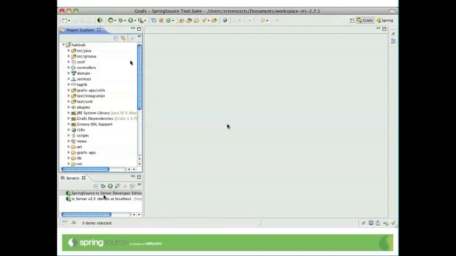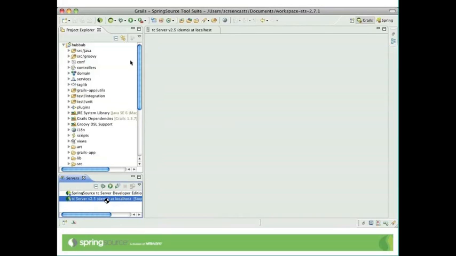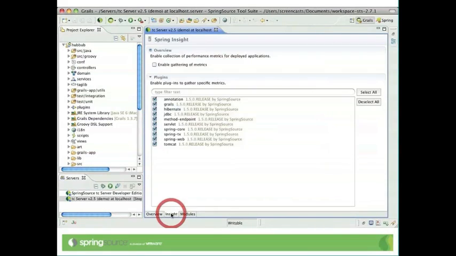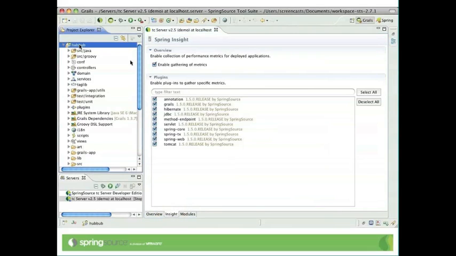Okay, so in this quick demo, I'm going to demonstrate how you use Spring Insight via SpringSource Tool Suite. So first thing is you have a tc Server in your Servers tab. Double click on that. There's an Insight tab down at the bottom. You need to check this Enable Gathering of Metrics box and save before you start the server. Now you're ready to collect statistics. We just drag our Grails application to the server down in the left-hand column and wait for that to publish. That takes a little while, particularly as it has to build a WAR file first.